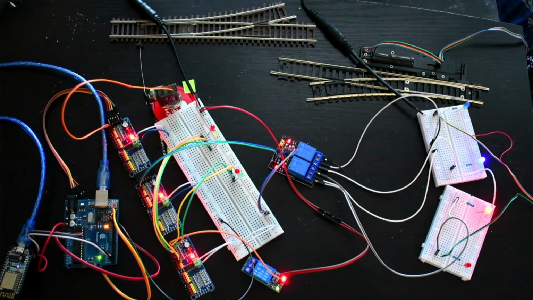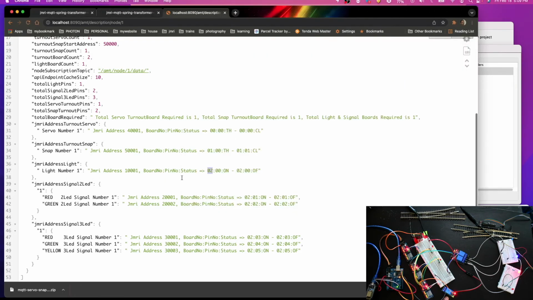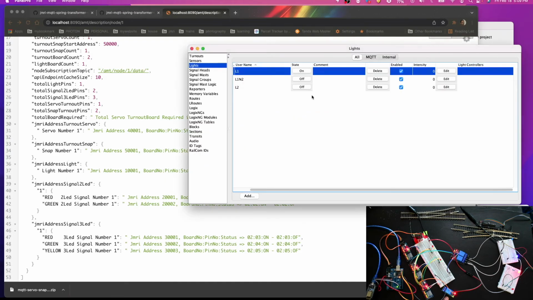So for the light, we have address 10,001 on board number 2, pin number 0. So we'll go to L1 here, this one, and you can see this relay switch should work. Here you can see light number 10,001, board number 2, pin number 0. Here we'll go to lights and we'll see this one. So this will say on, off now, and once it's on, so it's on.